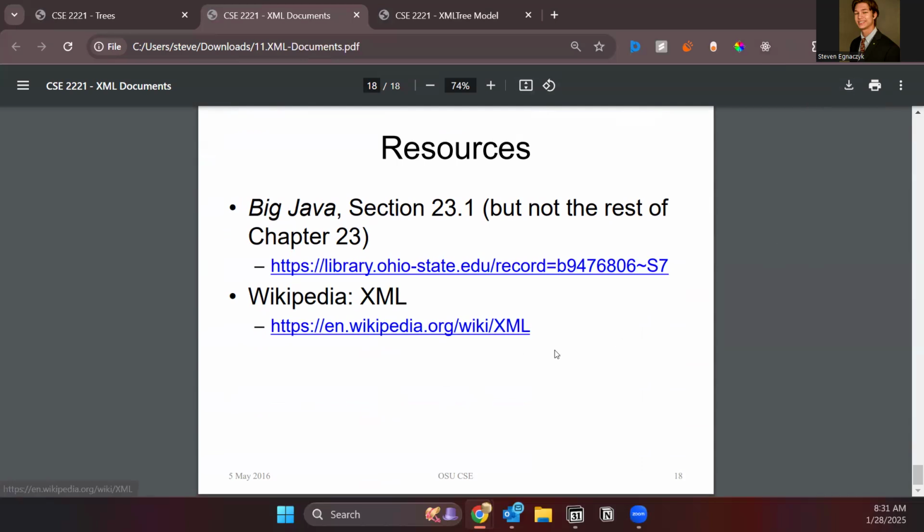And then you could look at the Wikipedia page for XML if you want to see how it is used or read a brief history of it. Questions on XML? So where should dragon go?